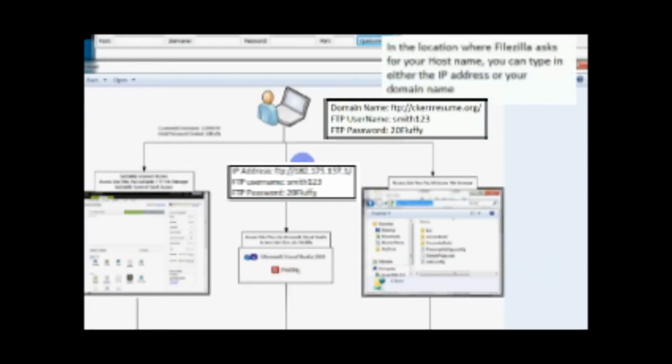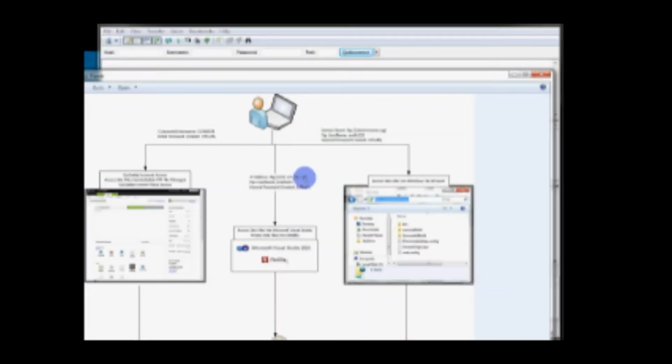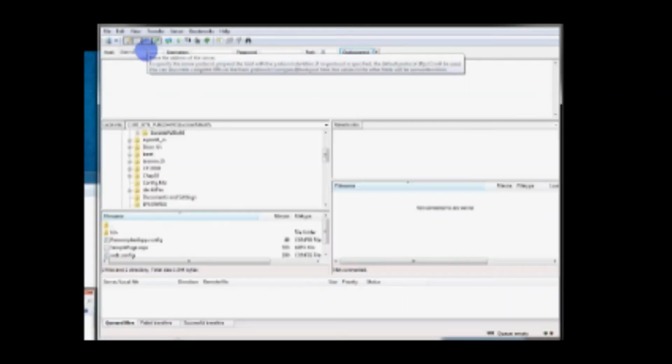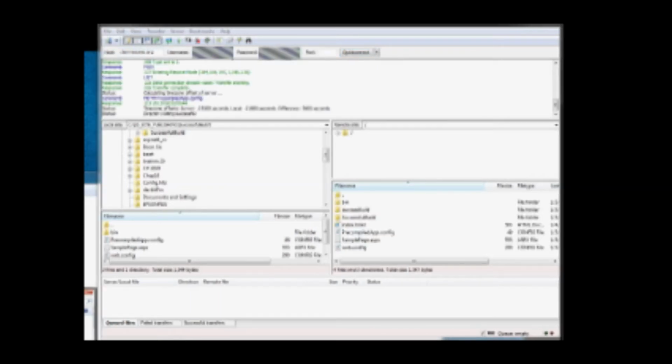In the host text box for Filezilla, you can type in either your domain name or the IP address. It recognizes both as your host name, your host address. You'll type in the username and password that go along with your domain name, and the port you type in is 21. So I'm going to type in 21, then type in survey.org, and then the username and password. Okay, I went ahead and typed in the username and password, Core21, and logged in.